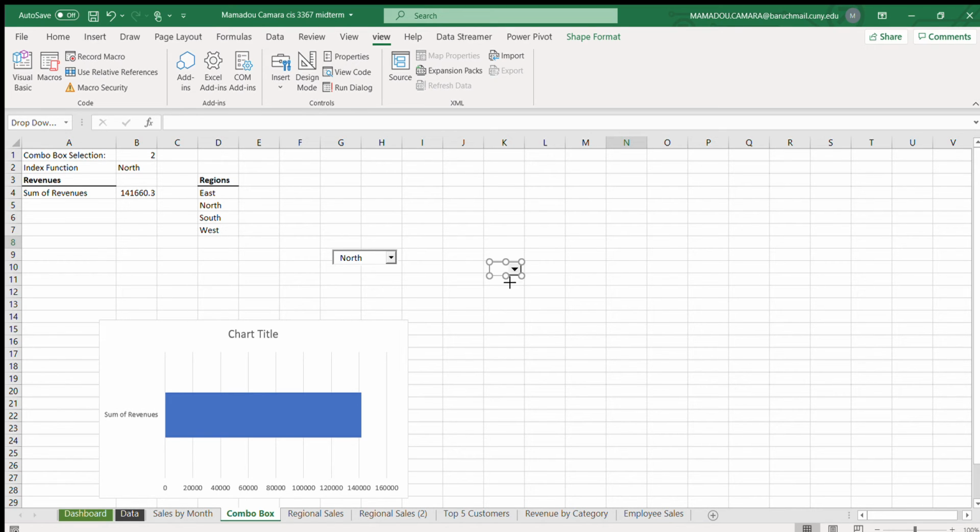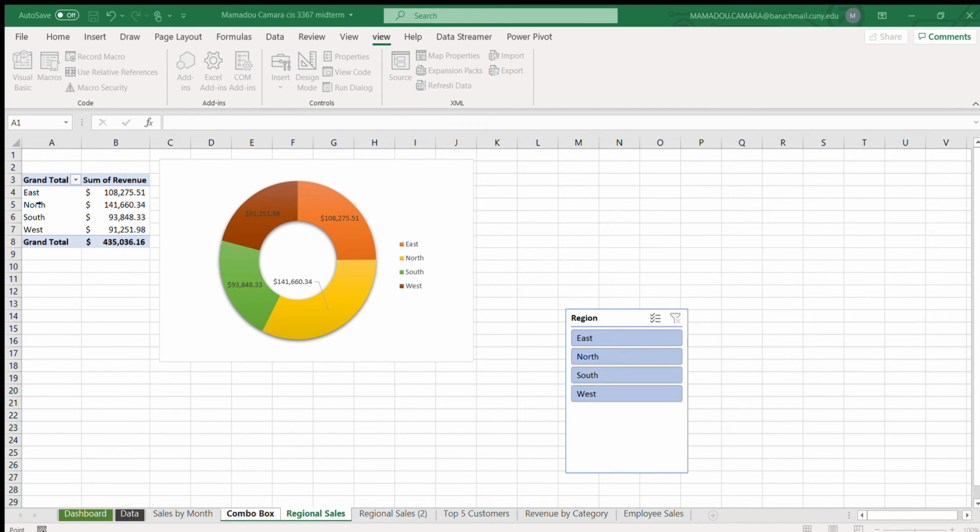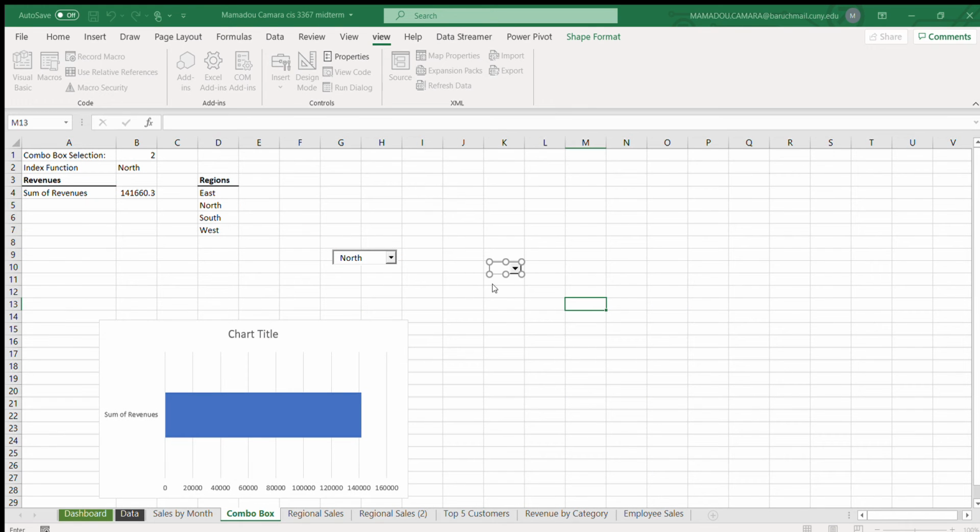Okay, and now what I'm going to do here is format this. I'm going to right click and then format control and input range. I'm going to come to my regional cells, take this area here, because I want it to appear in front of my combo box. I'm going to click here and click OK. Okay, now when I go to the east, north, okay, this is working.